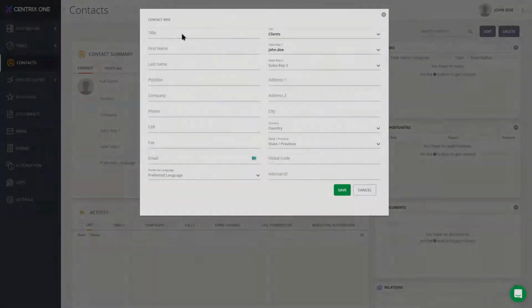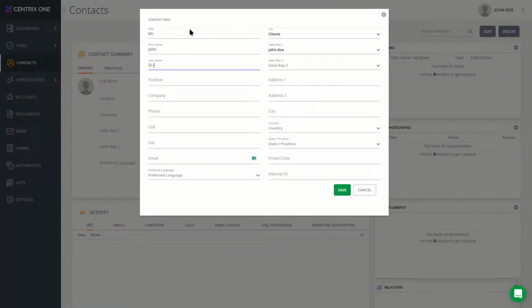Having said that, if you have more time, you can fill out the entire form. The more information a contact contains, the more useful it will be, and the easier it will be to search your database later.